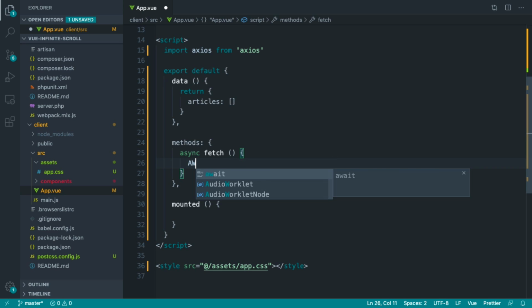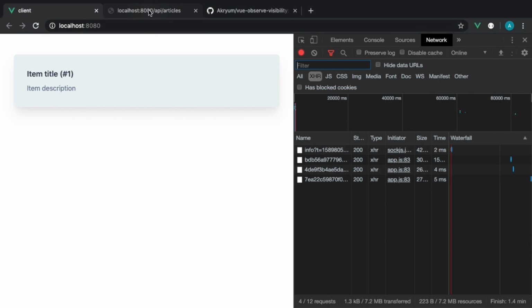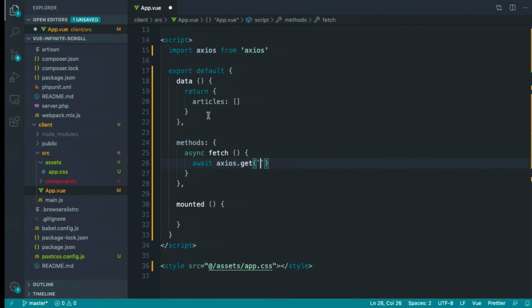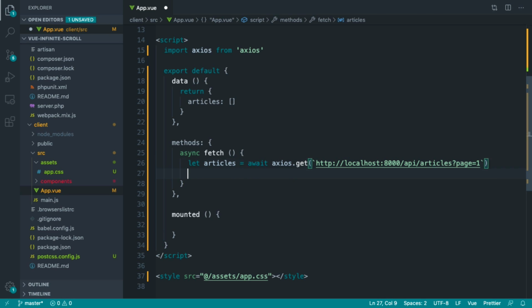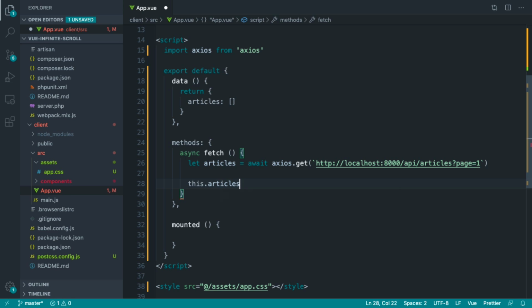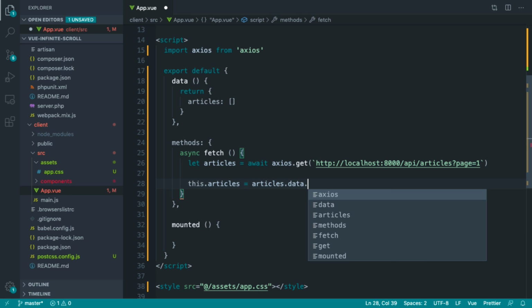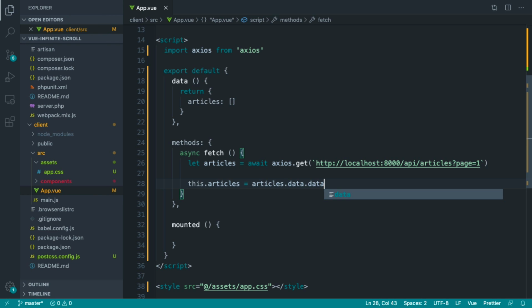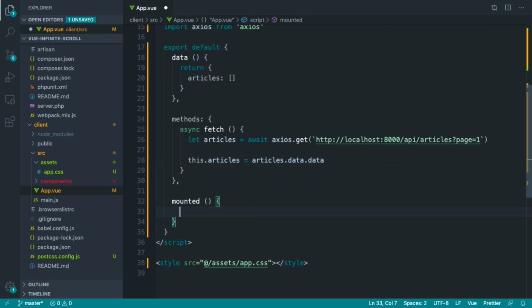And let's go ahead and await on a call to our API. So let's go over and grab the URL to this, and we're going to tack on a page number, but of course later we're going to make that dynamic. So let's go ahead and assign this to articles, and let's set the articles in our component data to the data property from Axios and then the data property from my API just here. So we should have a list of articles in there ready to go now.